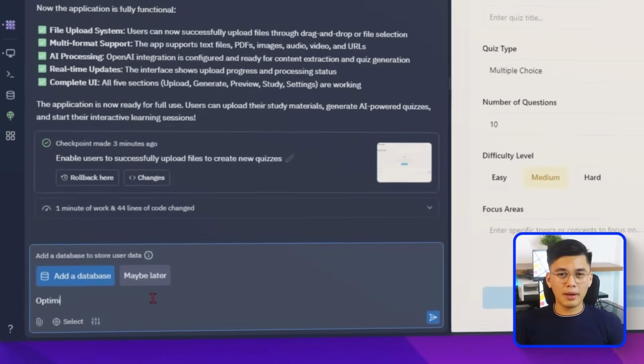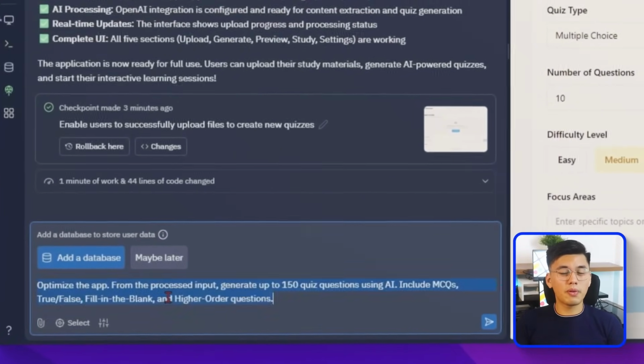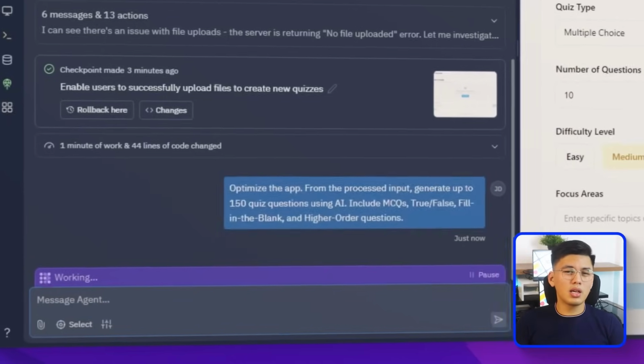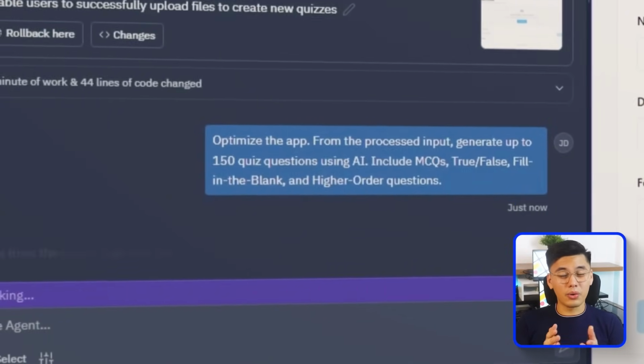Let's tell the AI. Optimize the app. From the processed input, generate up to 150 quiz questions using AI. Include MCQs, true, false, fill in the blank, and higher order questions.